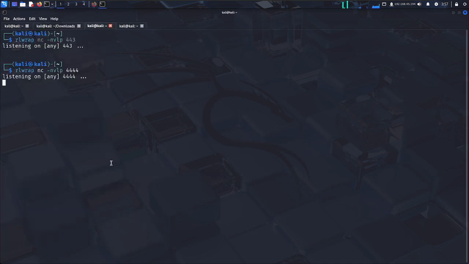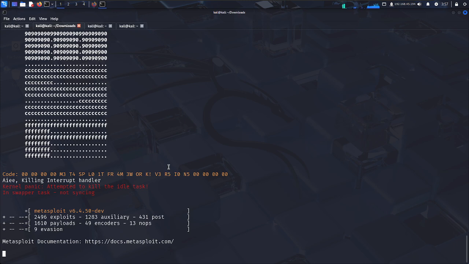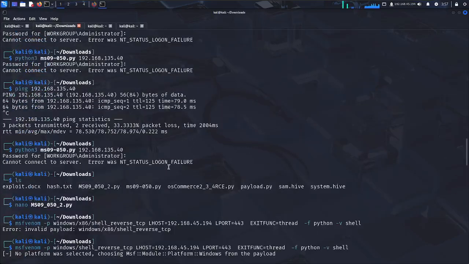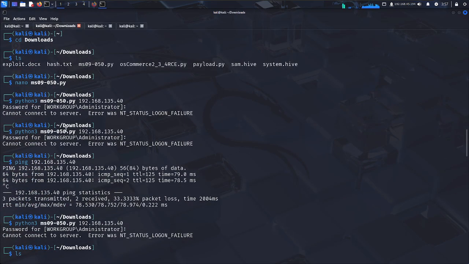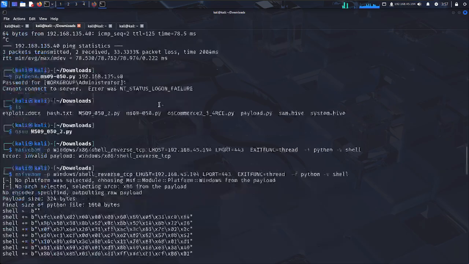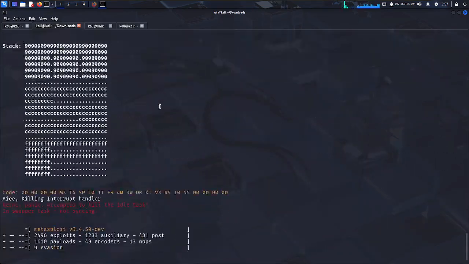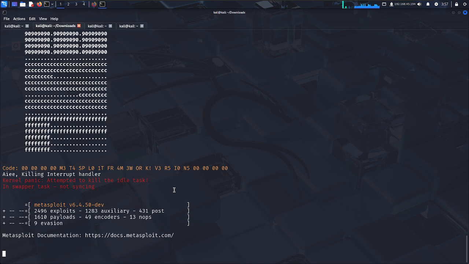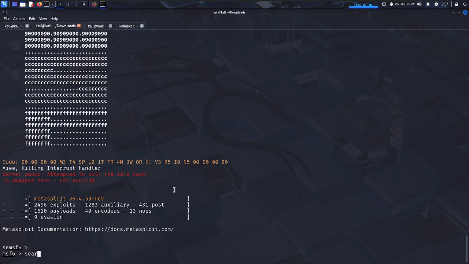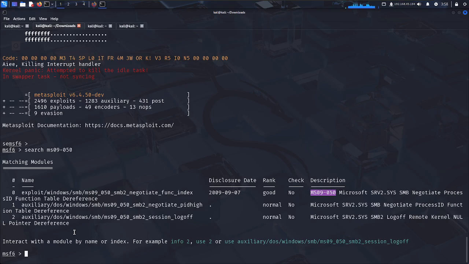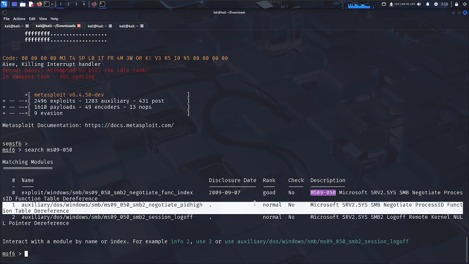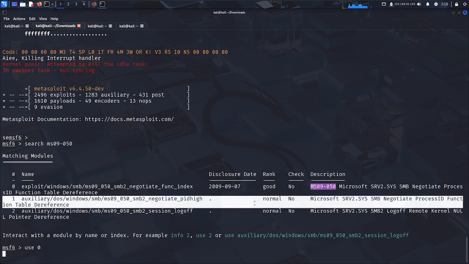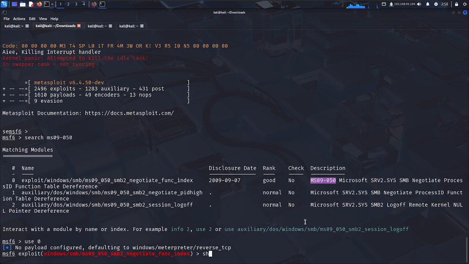Why is it not giving me reversal? I'm still thinking. What is the name of the vulnerability? Let me just see this one. And there we go. Enter, search your vulnerability. And there we have it. Let me just use 0 and show options.